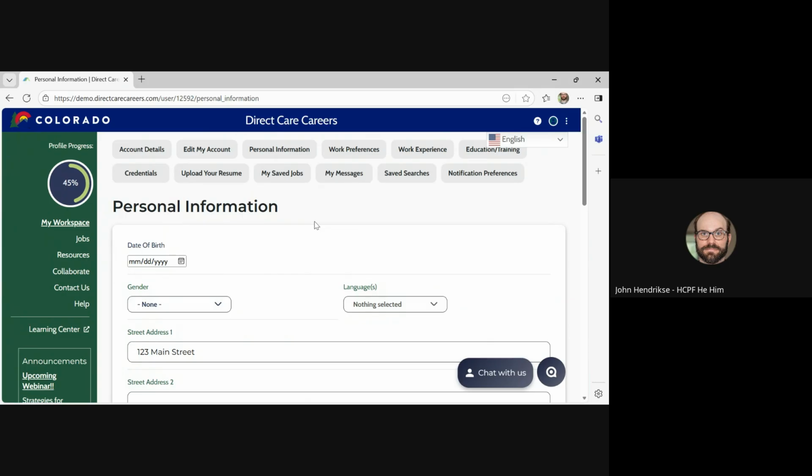You'll see on the left-hand side over here, there's a progress bar. That's just to show you how much progress you've made in filling out your profile on the website. We are requiring that you fill out more than 60% to be able to be matched with jobs.